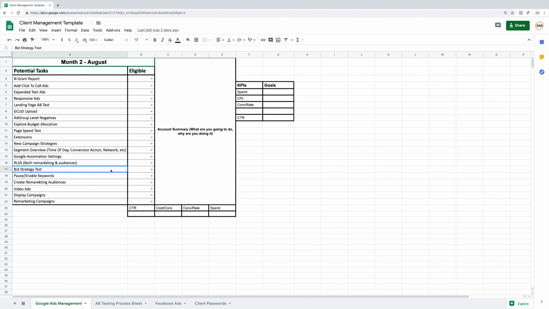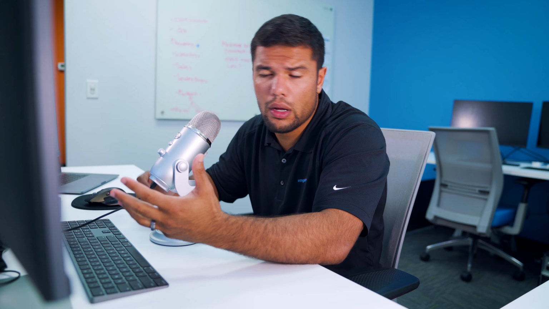The next thing that we like to do on a monthly basis is test bid strategies. So again, Google is really pushing their new bid strategies and automation features. And so if you're not always testing their new methods, you may get left behind. And sometimes they work really well, sometimes they don't, but it's one of those things that we like to test just to make sure that we're not missing out on anything, and it could be driving better results for you.